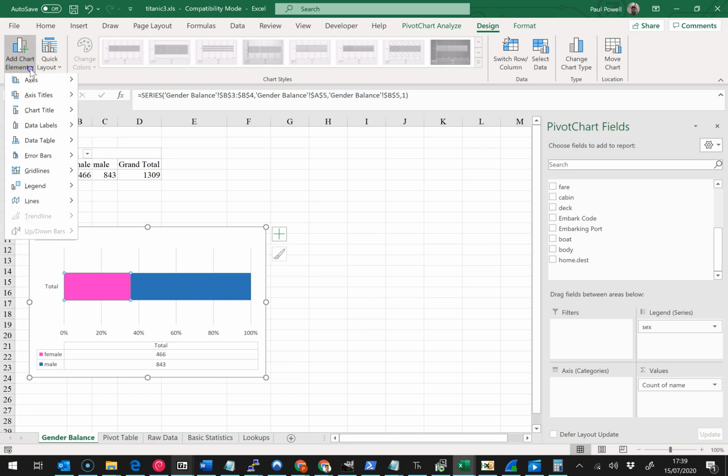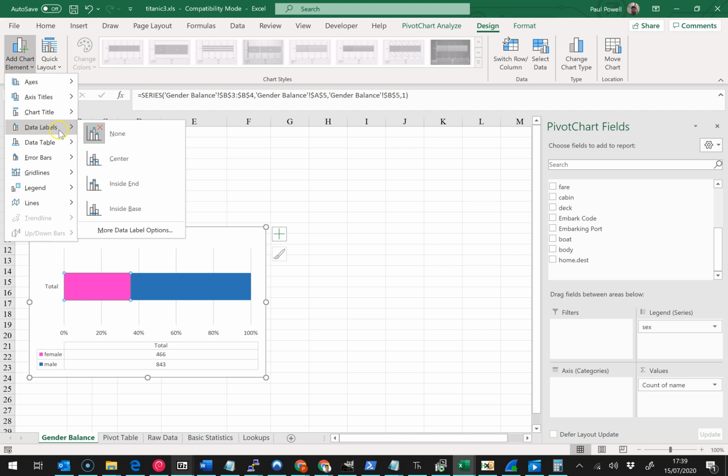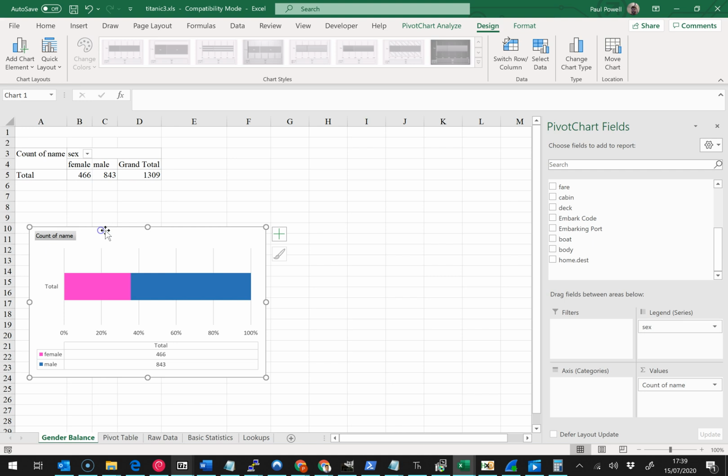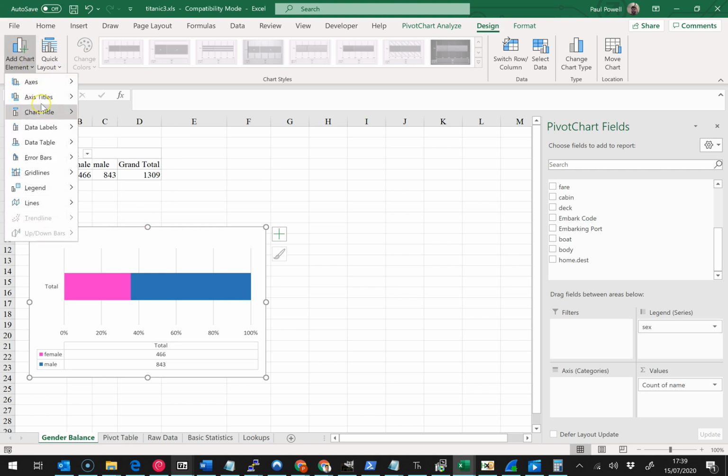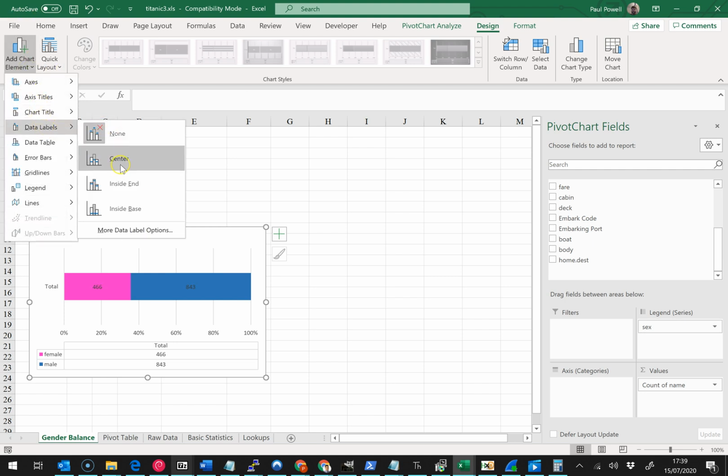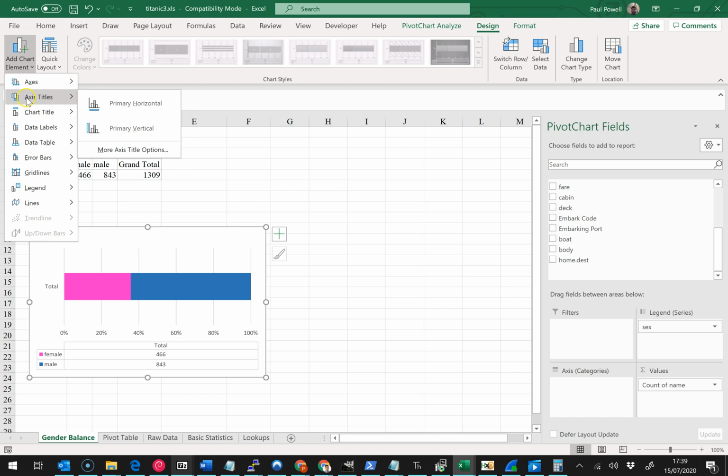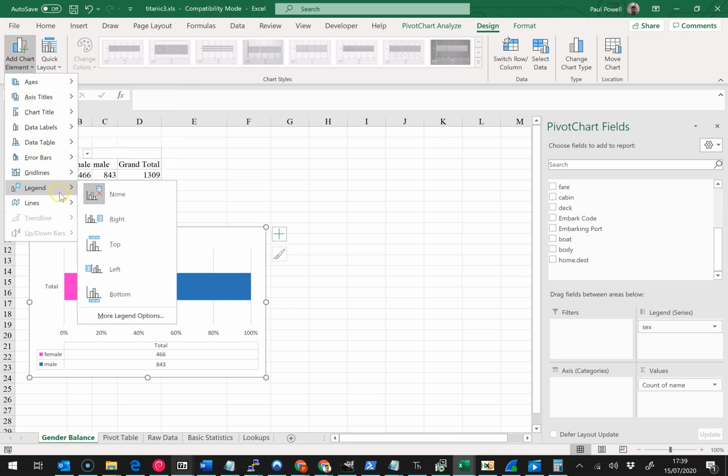I can add a chart element, and I could have data labels, and I can put the labels into here. That's fine. Or I'm just doing it for the one thing now. So add chart element, data labels. So I can actually put the numbers on the chart like that. And then I can experiment with putting the other things on here.